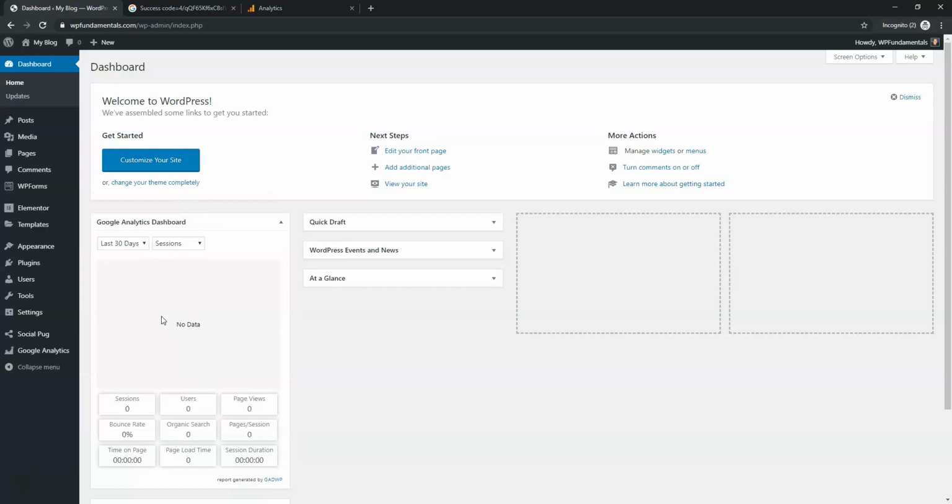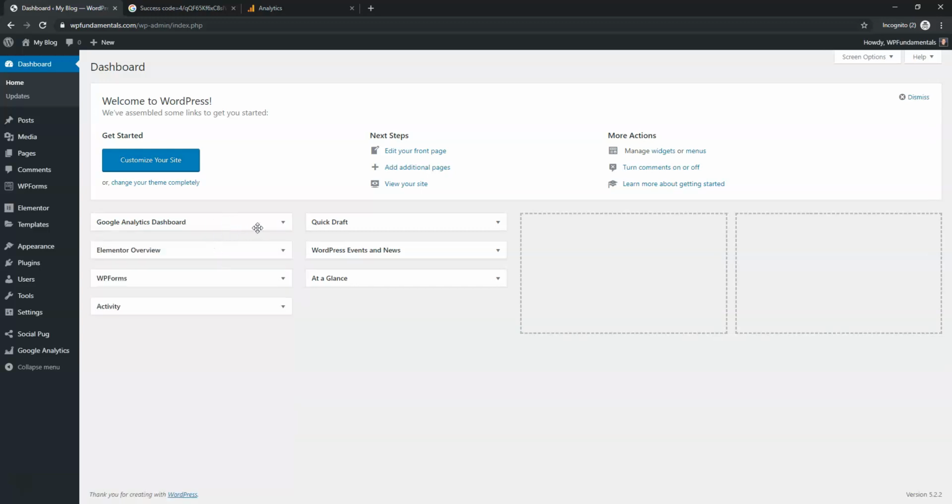Now it will take a day or two for it to start capturing the data and putting it into effect, but you can do it in real time today, yesterday, 7 days, 14, 30, 90, the last year, last 3 years. You can go by sessions. You can look at all different data right here within the dashboard.